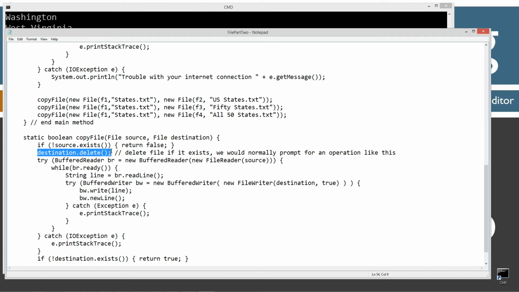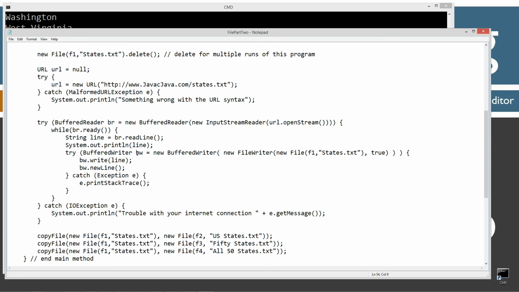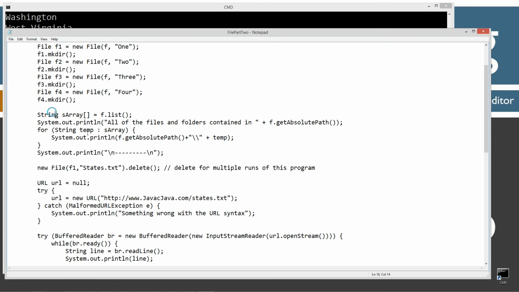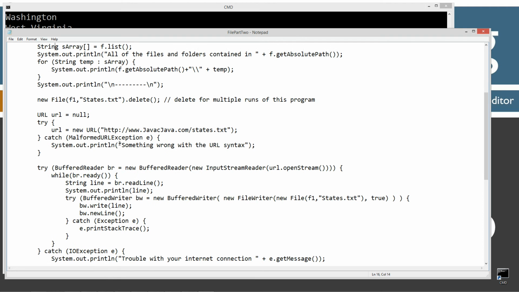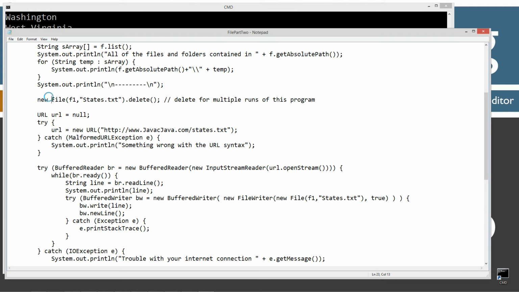And then the destination, I'm just going to delete it. Oh, you know what? Sorry to apologize for this, I forgot one thing up here. This line right here, I kind of skipped over it. What I do is I delete states.txt, so if we run this program multiple times, it doesn't keep appending, because otherwise this new FileWriter will keep appending. So just FYI up there.